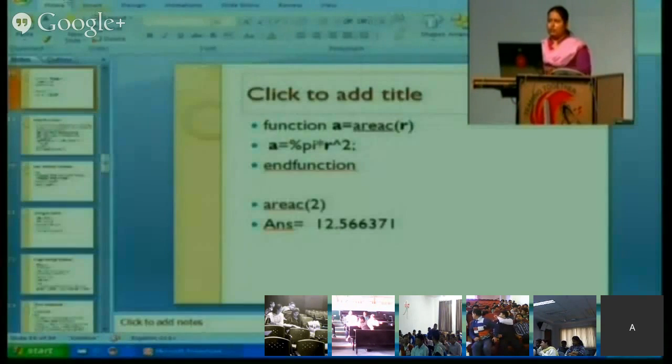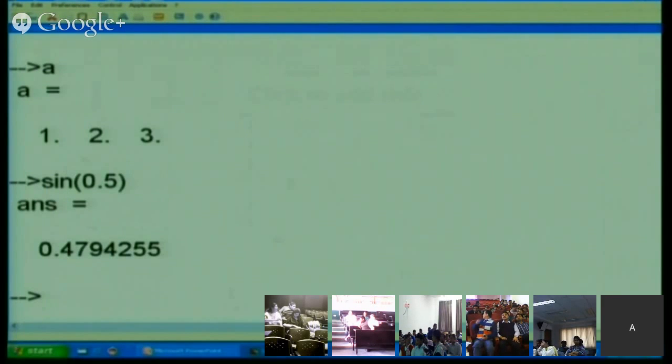So let's just make a function. Coming to the Sci Lab nodes, clicking on the editor, I'm just making the same function which I showed you in the PPTs. Write down function.